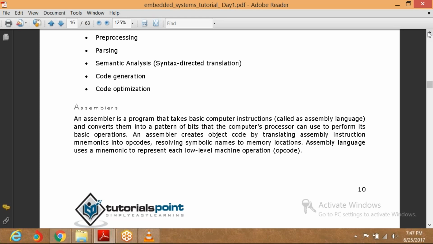But there is a difference. Whenever we are using a high level language, we convert that into a low level or board level language, and that is a compiler's task. But with an assembler, the ports get initiated. When we are using assembly language, what is an assembly language?